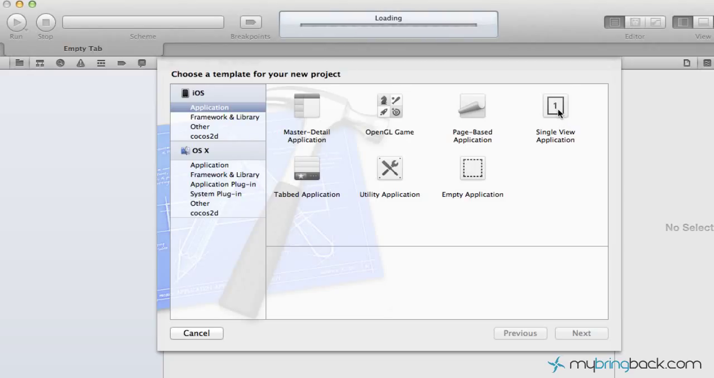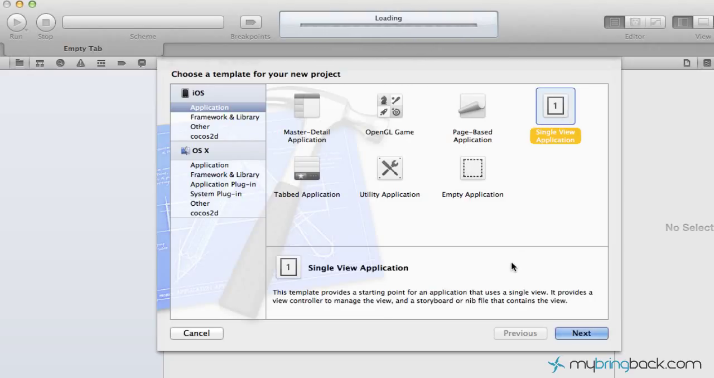Hey guys, this is the quick tip of the day. What we're going to do is create a project and add a little background color to it using the UIColor colorWithPatternImage.